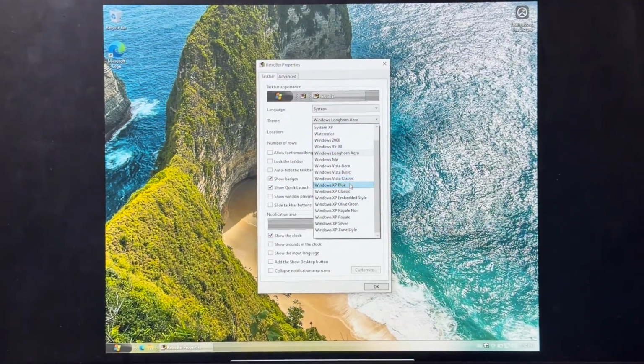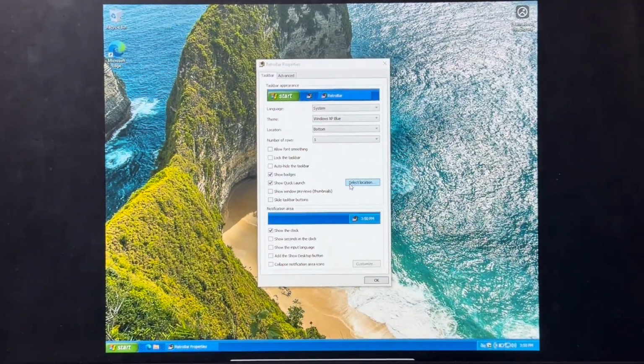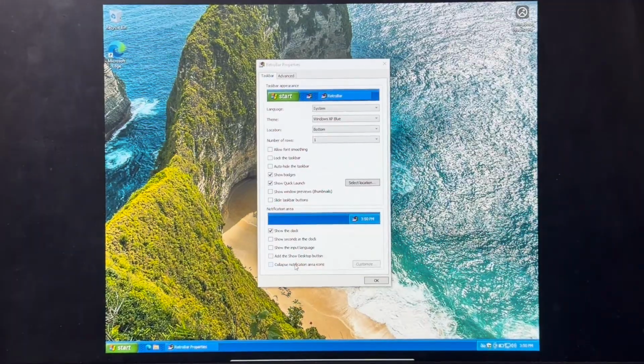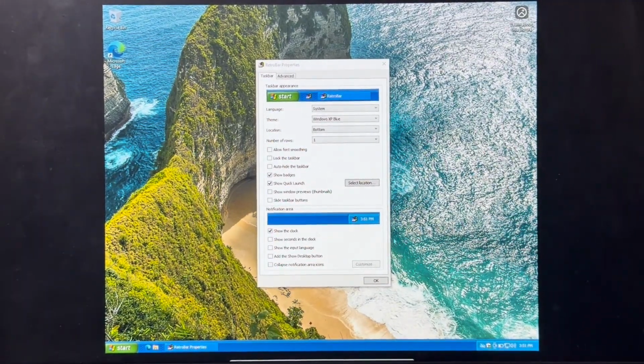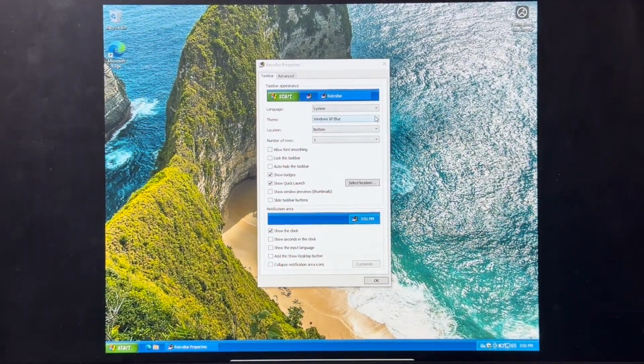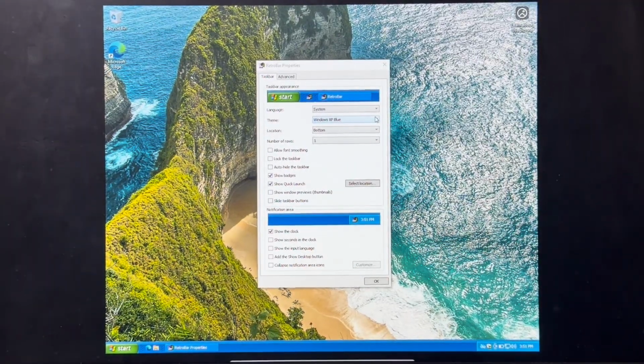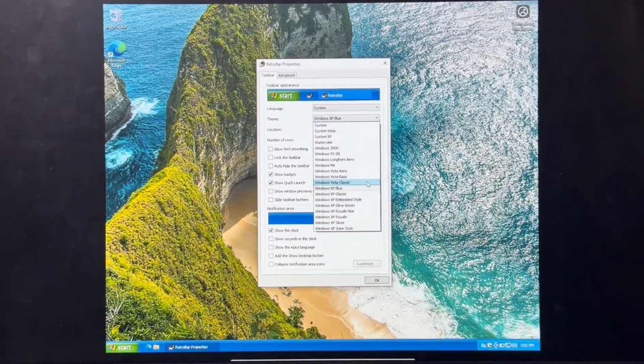I also want to do XP Blue because I feel like this one's really cool. This is probably the main reason you're going to want to use this for the XP start menu. This is just very nice looking, and it looks weird on top of Windows 10, but it is pretty, it's kind of a funny throwback.